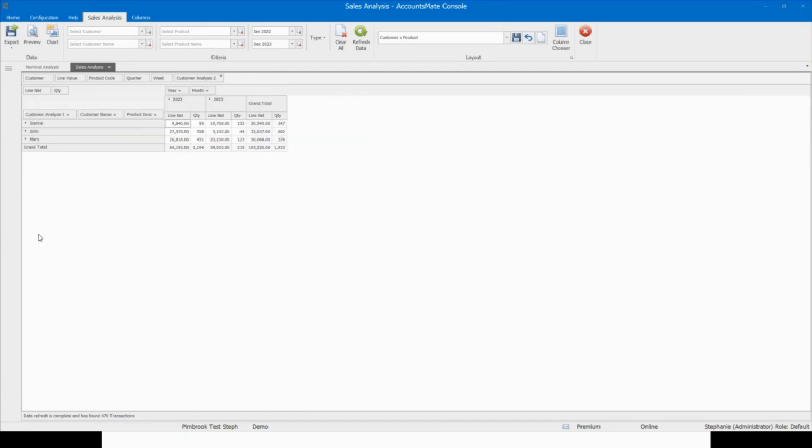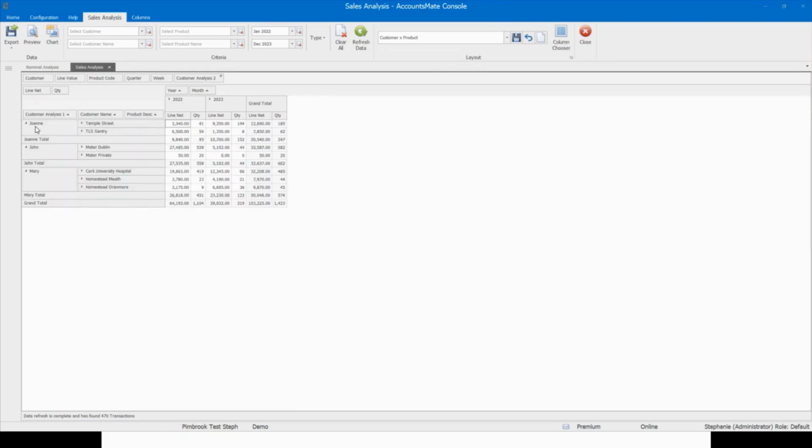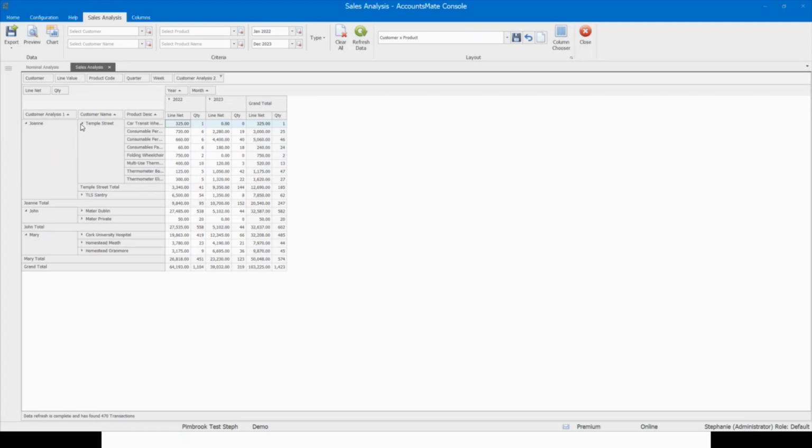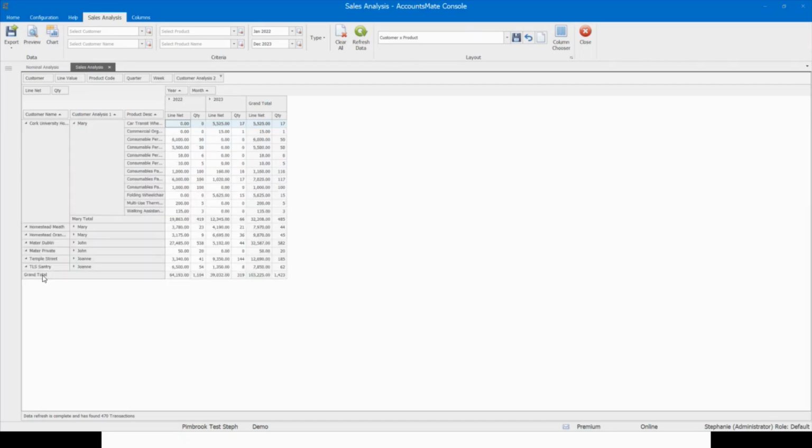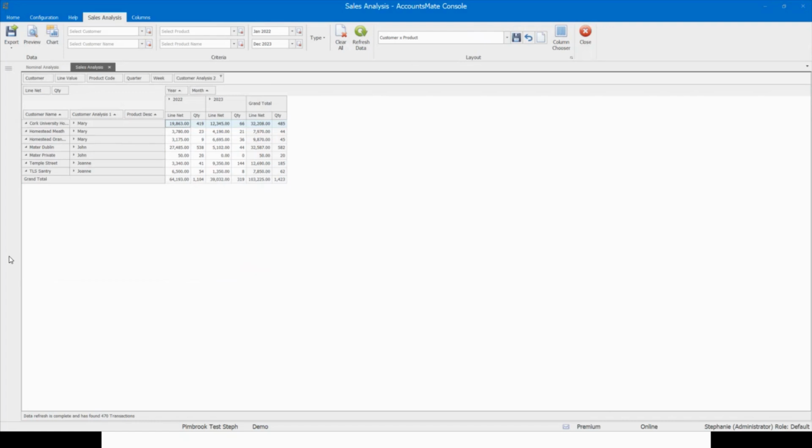So if I dragged this one down, I could see my reps. And if I expand out, I can see my rep sales by customer, by product. I could always reverse that and see my customer, if I have multiple reps going into any one customer, and I can expand out to see what's happening in there. In this case, I have a one-to-one relationship on my customer and my reps, but a simple drag and drop.